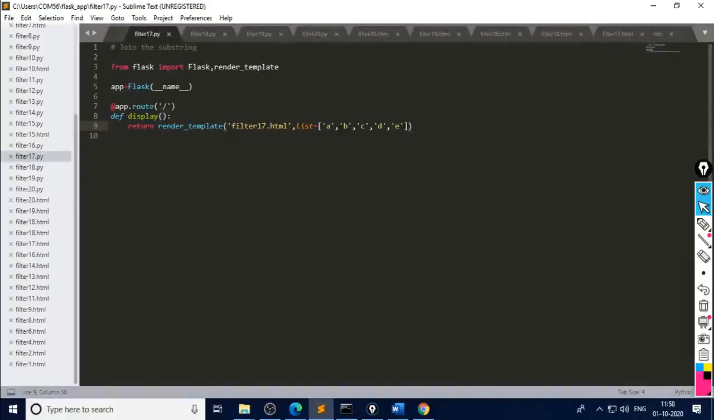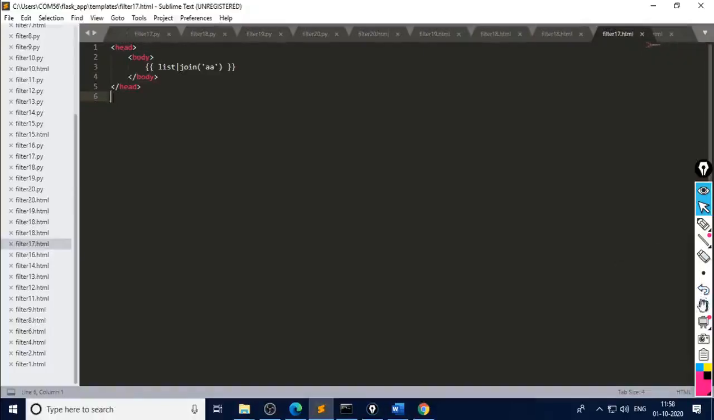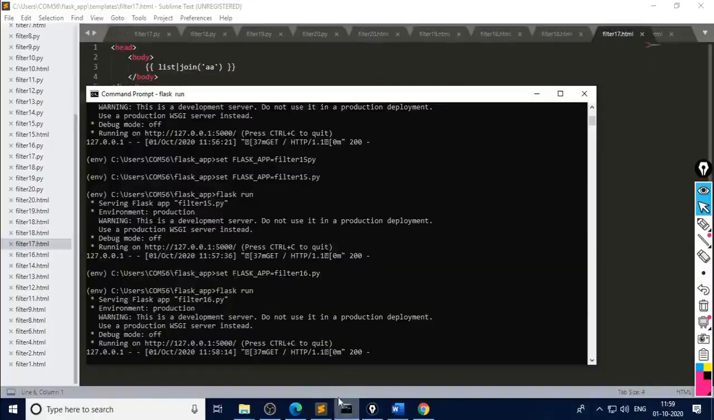So the list has A, B, C, D, E, and we want to attach some characters to these present characters. So here the filter is like this. Look here, list input variable, join AA. How does it work? It will concatenate the characters AA to each and every element in the list except the last one. Okay, so this is the use of the join filter. So let us see how it works.